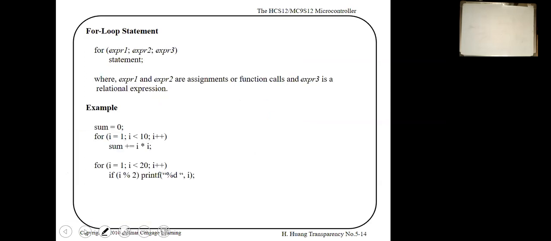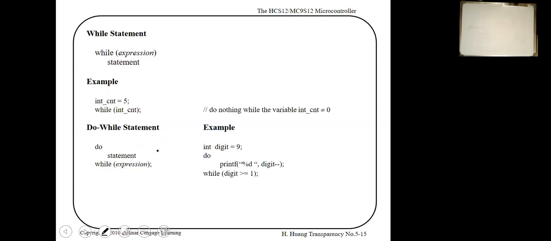For loop, very straightforward. We have a loop counter, or loop index, starting value, end value, and the increment or decrement value. Then we have some statements inside the loop. If there is only one statement, you write it this way. Otherwise, you need to put the curly brackets. The while statement, same thing.